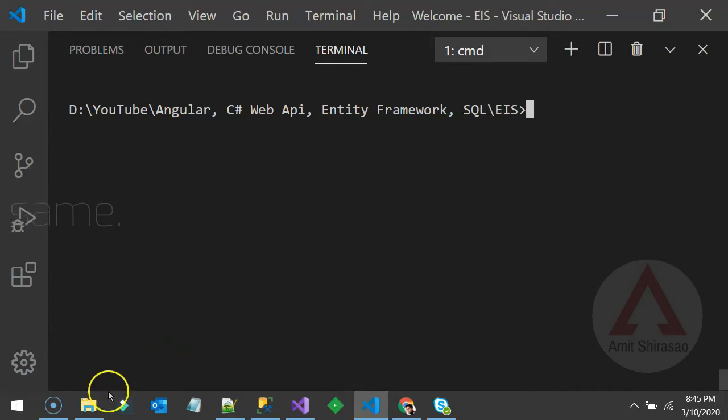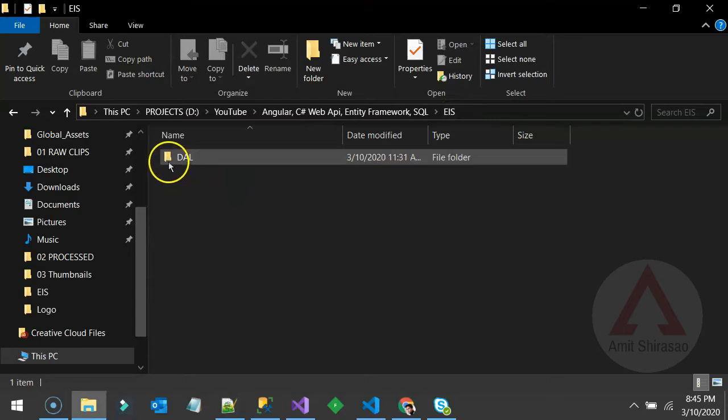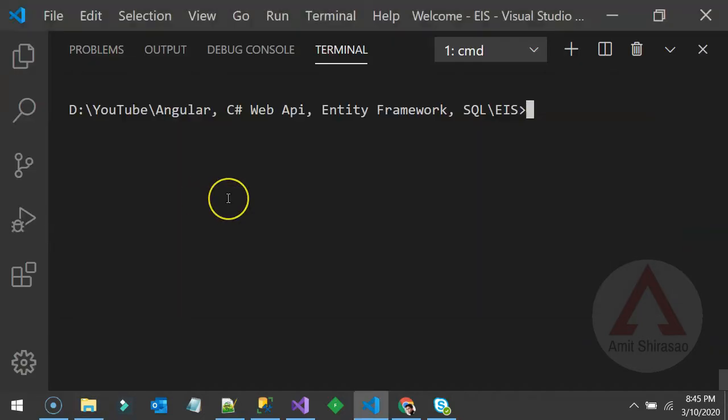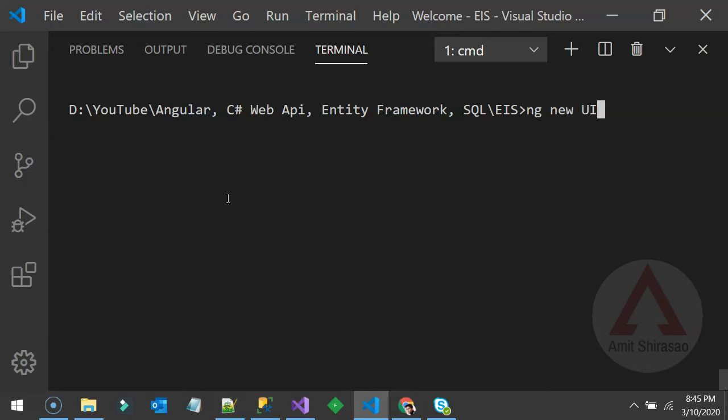So how do I create my project? Now this is my EIS folder. As we had already discussed, the service side code will be in the DAL folder. We need a UI folder over here, and that will contain my Angular code. So here I'm giving the command ng new for creating a new project by the name of UI. Definitely it will form a folder by the name UI, and inside that it will have all the Angular code.